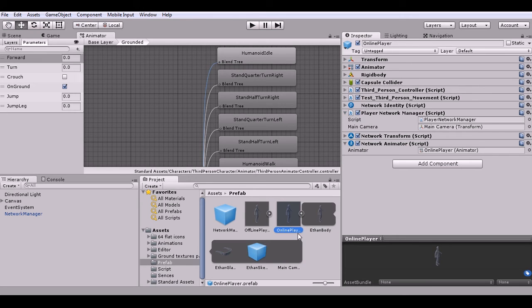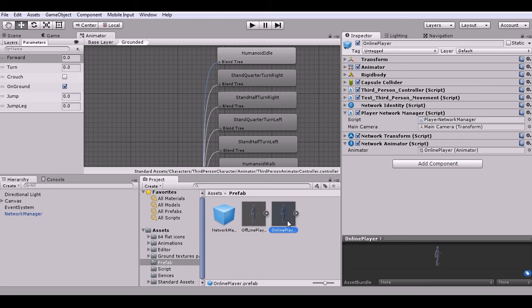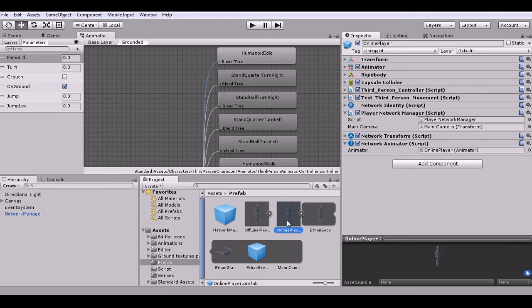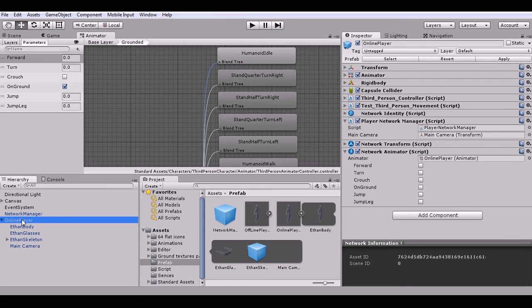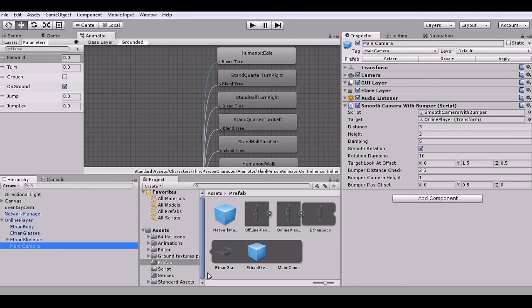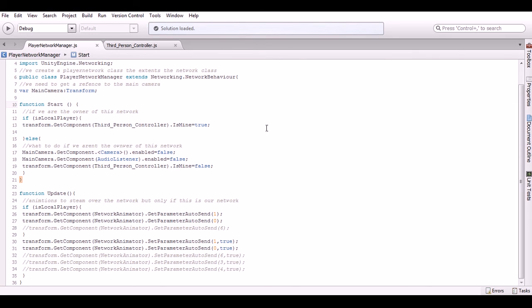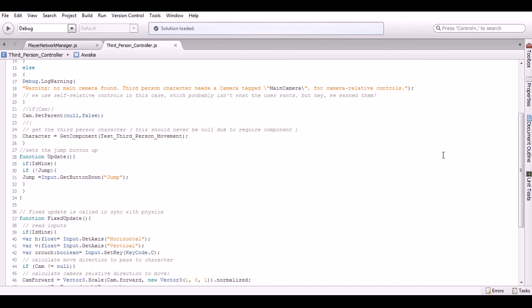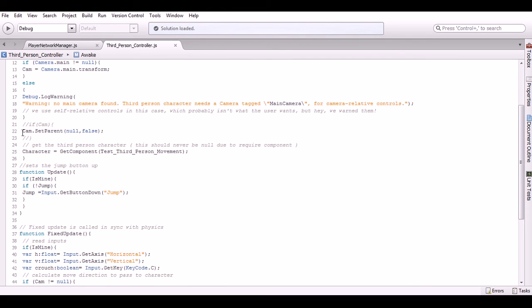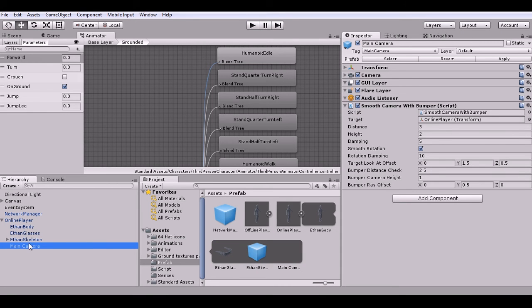Now, since we're making a prefab, and since we're creating online players, and each player will have their own main camera, I've made the main camera. Let me just drag it in here. I've made the main camera a child of our online prefab player. So in that way, and in script, I have up here, that's third-person controller. You can see that I've deparented the camera as soon as the game starts. So when the game starts, it deparents the camera, and that's just so every player can have their own camera, and the camera doesn't need to be in the scene. So you just make the main camera a child of the player.